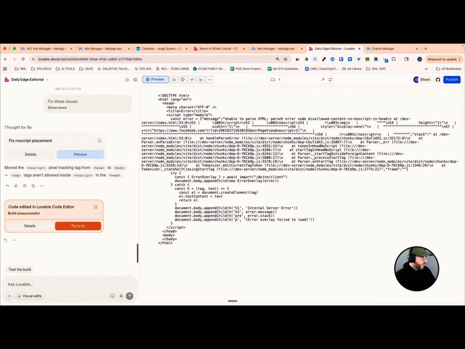Well, this is showing me an error here. This happens sometimes, so when it does, you just need to click what it says: try to fix. Remember, Lovable has enough functionality to make sure that everything is working well. So we are just going to click try to fix.